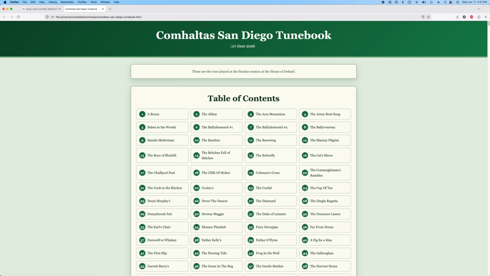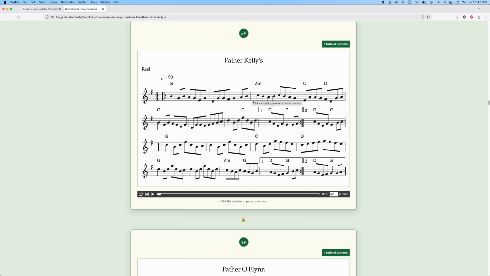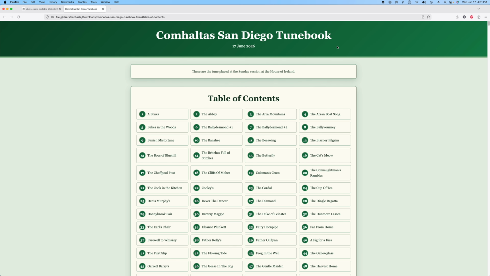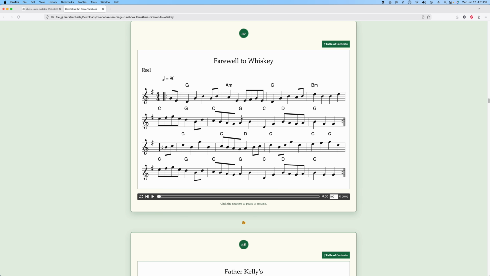And you'll see we get the title, the subtitle, the text before the tunes. Here's all the tunes. We can click on any tune. So for example, Father Kelly's, jumps to Father Kelly's. You can click on the tune to play it, click on it to pause. You can also use the normal play bar controls down here if you like. Click on here to go back to table of contents. We'll scroll down to, let's say, Farewell to Whiskey, play it.